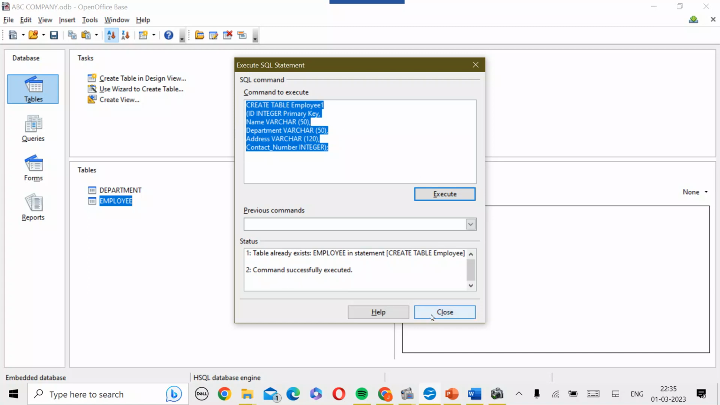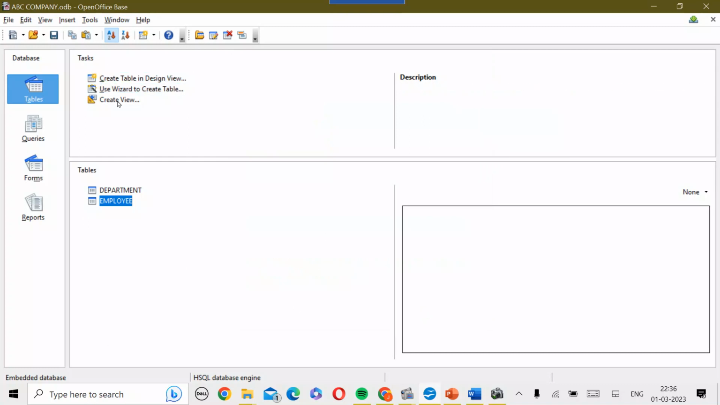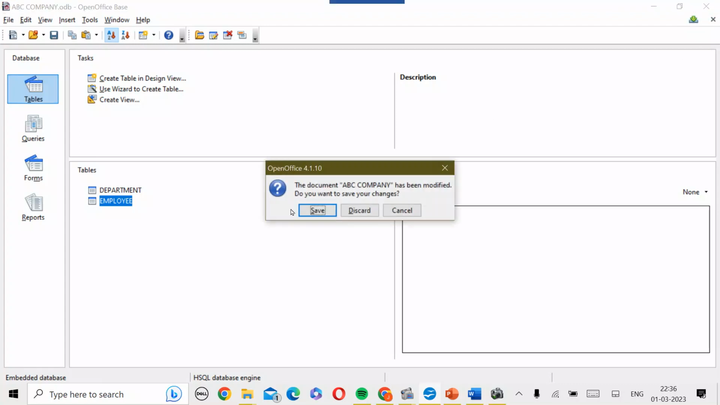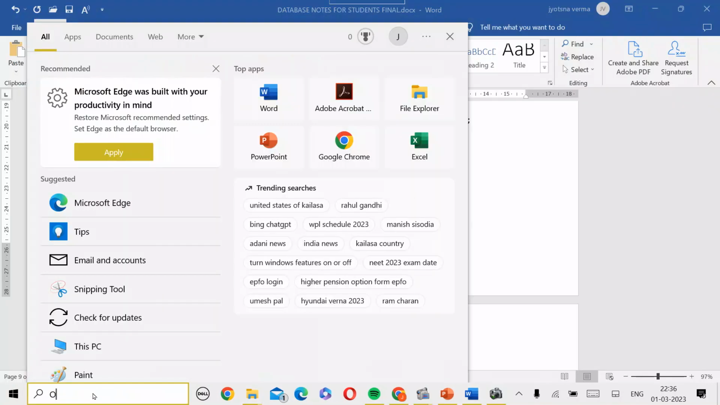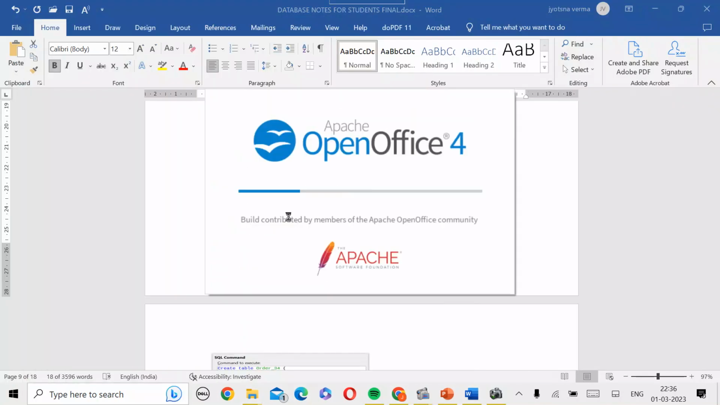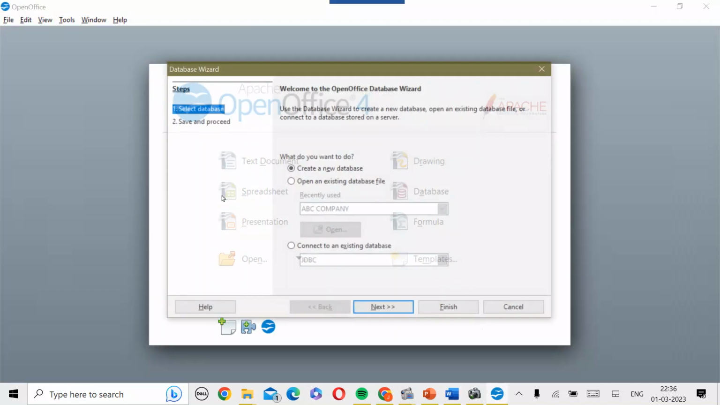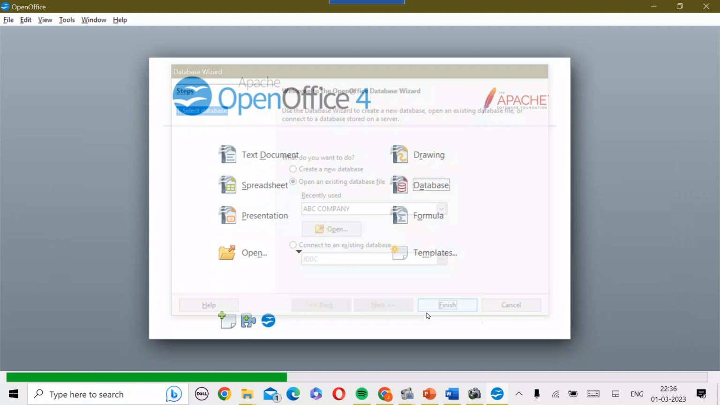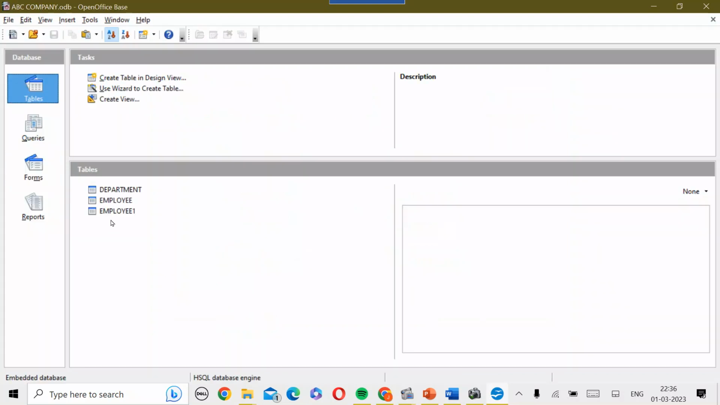But when you see your layout, you will not find employee1. Why? Because all the commands of data definition language take time to execute. It is in the buffering stage. So you need to close your OpenOffice and open it again. Now, the moment I am opening OpenOffice, I am clicking on database and opening my existing database file. You will notice here that employee1 has been created by the SQL. Have you understood this?